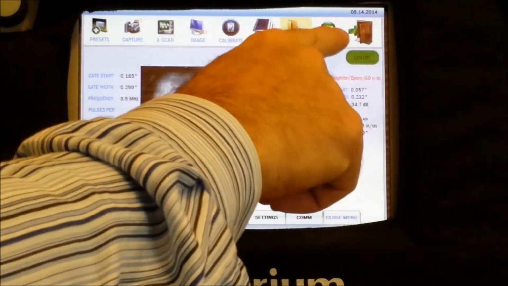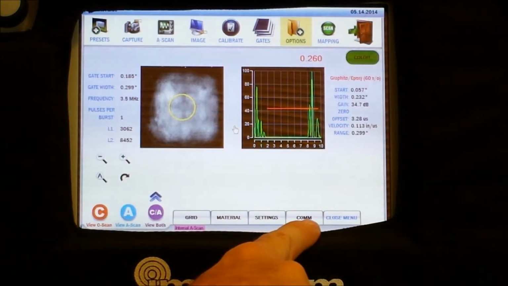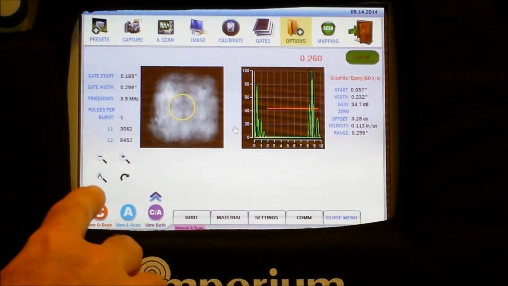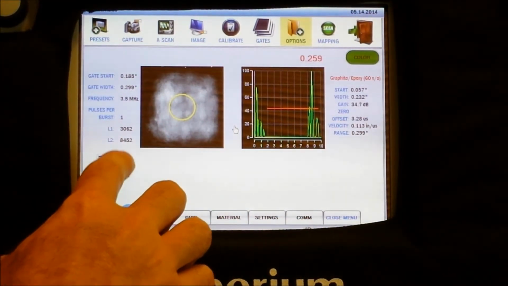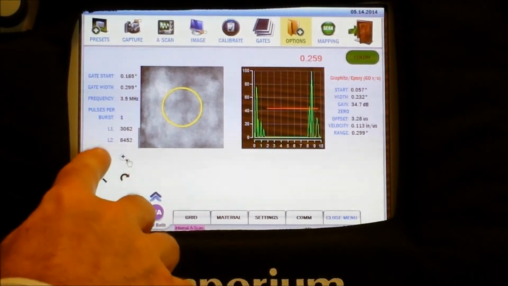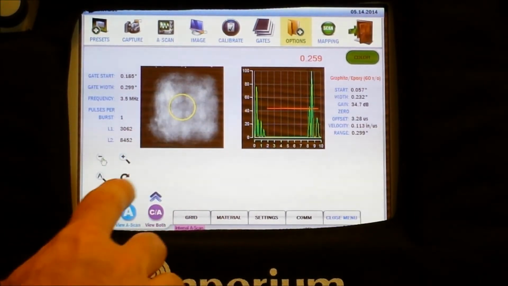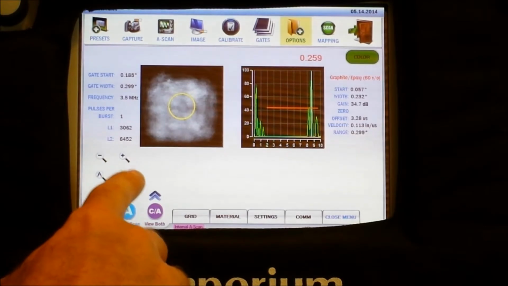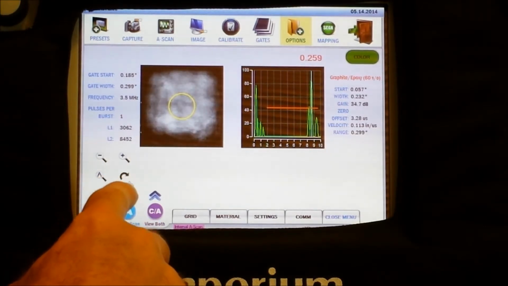So you have these tabs up here, tabs down here. On the left-hand side, you can also zoom in using the plus or minus, or you can rotate the video, depending on what orientation you want to have.